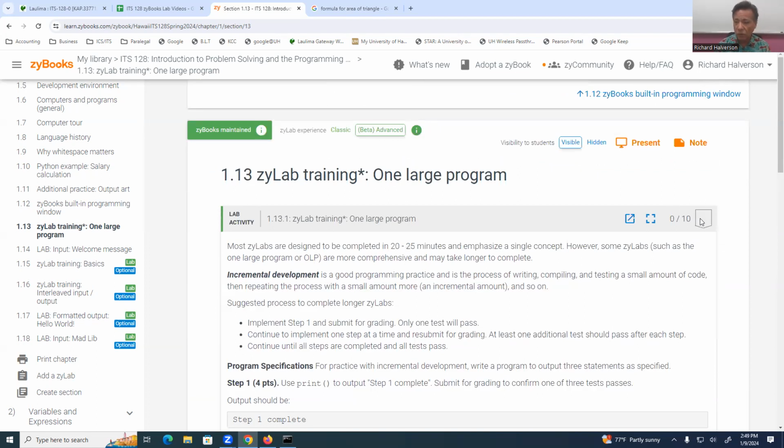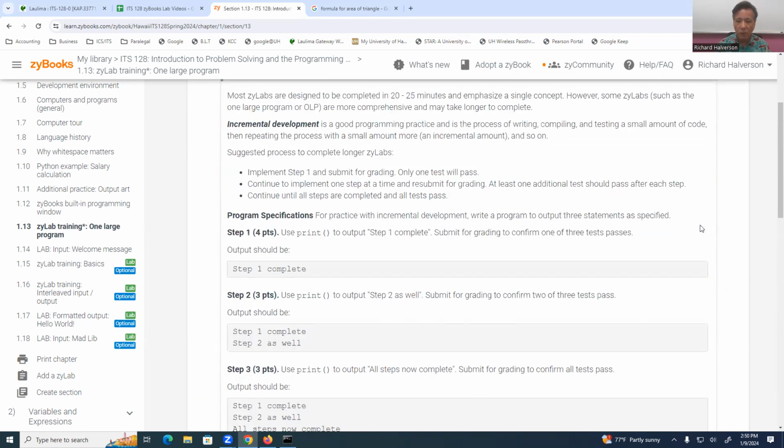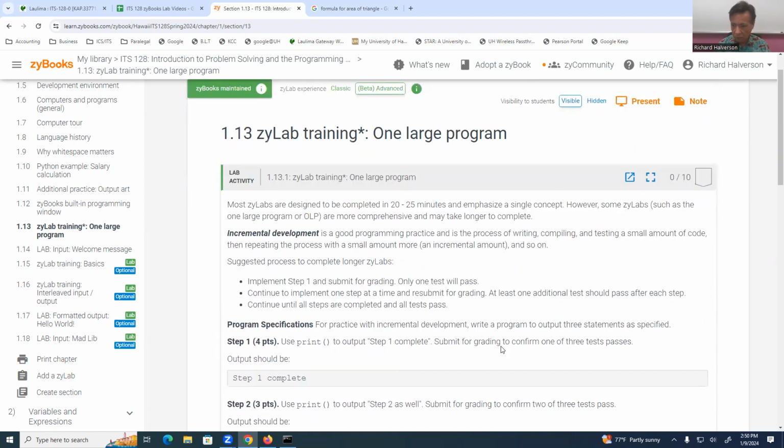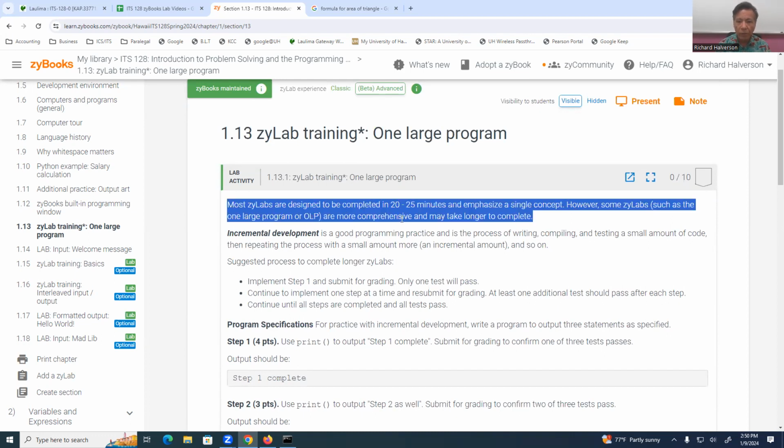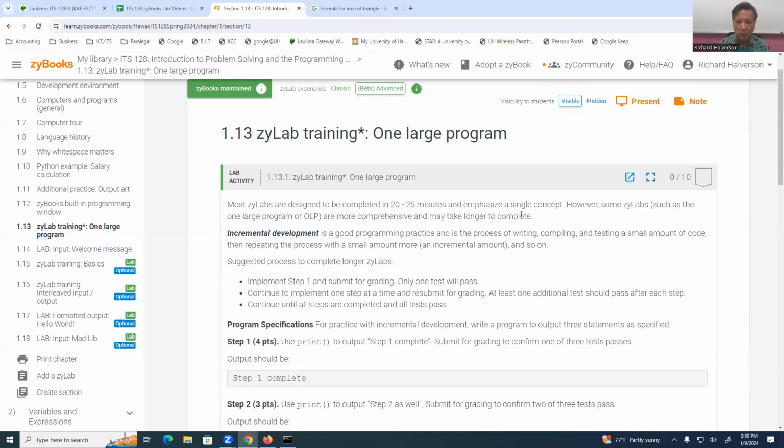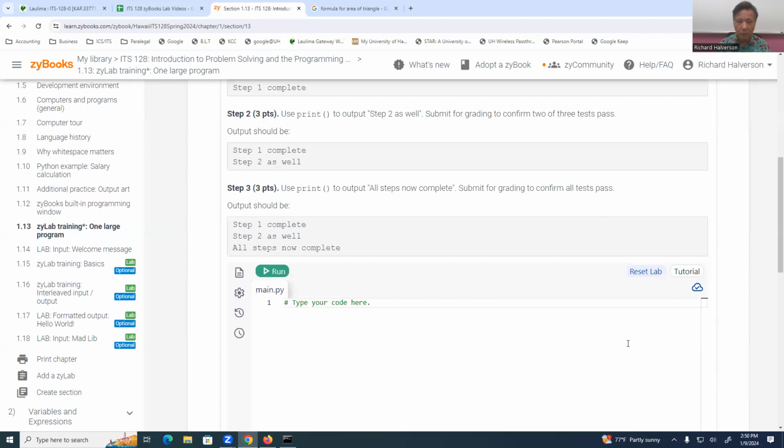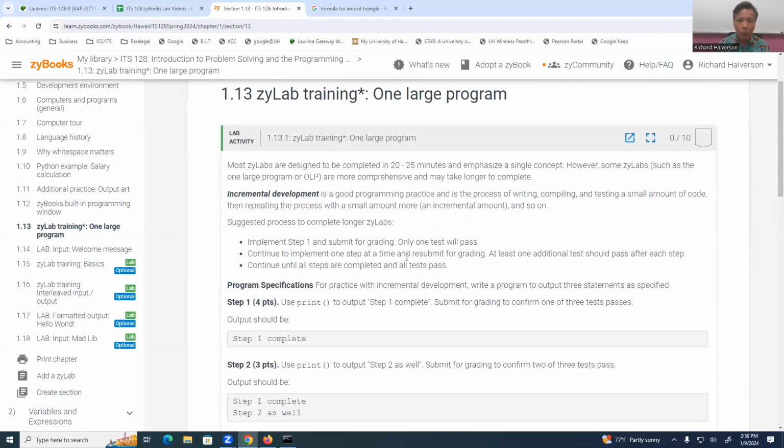And so you can get a various number of points, okay? So let's do this. It's 250. Most labs are designed to be completed in 20 to 25 minutes and emphasize a single concept. However, some labs, such as one large program or OLP, are more comprehensive and may take longer to complete. Maybe. So this is an OLP problem. It's certainly not going to take longer than 20 or 25 minutes because I only have 10 minutes. It's probably going to take 5 minutes.